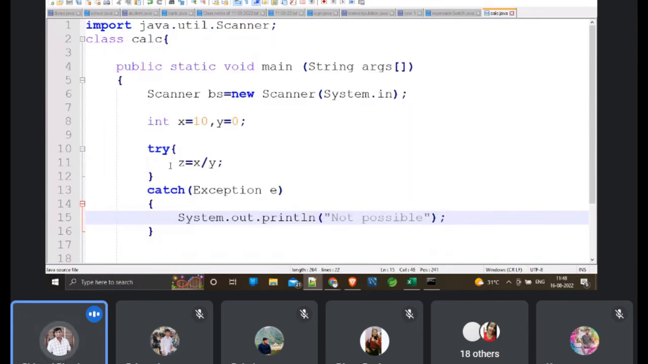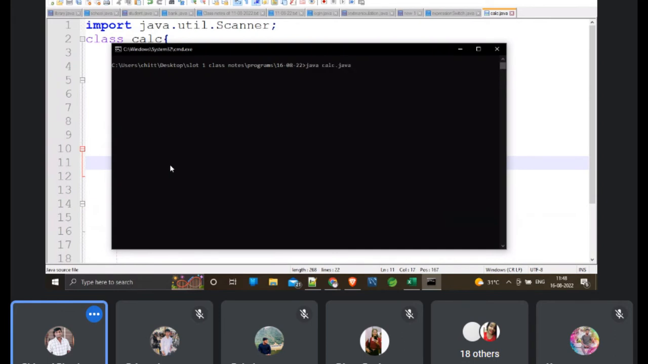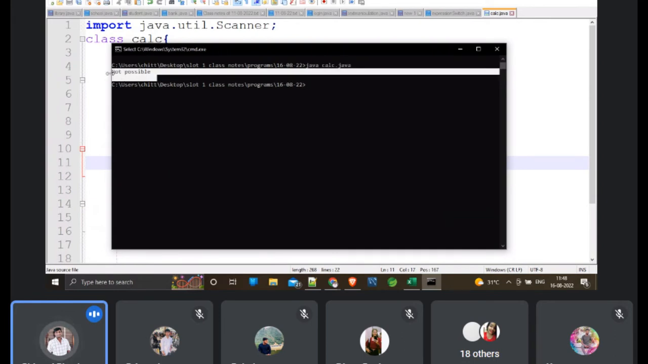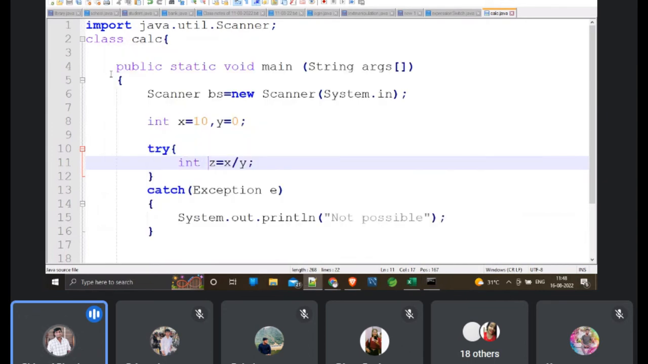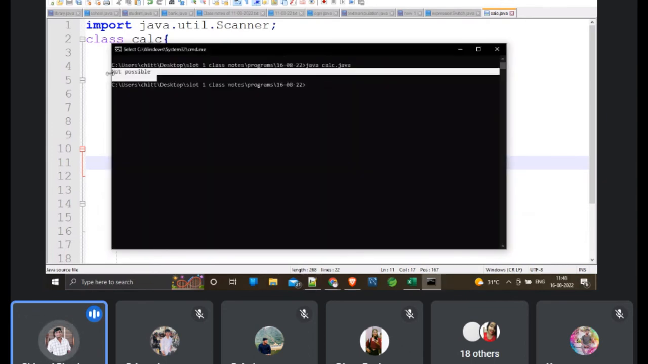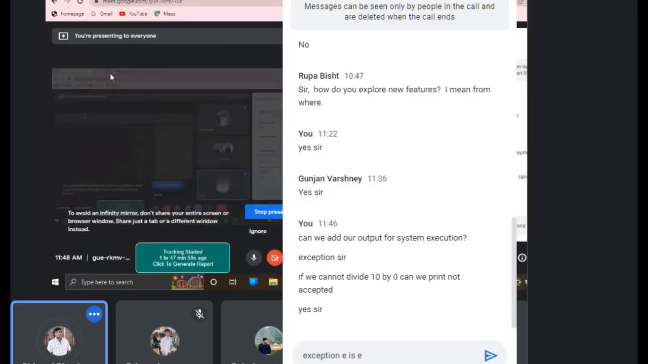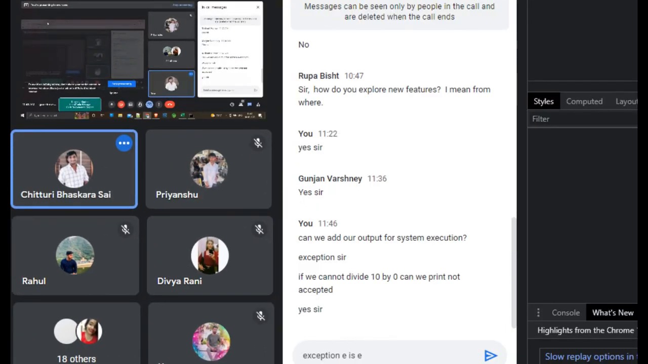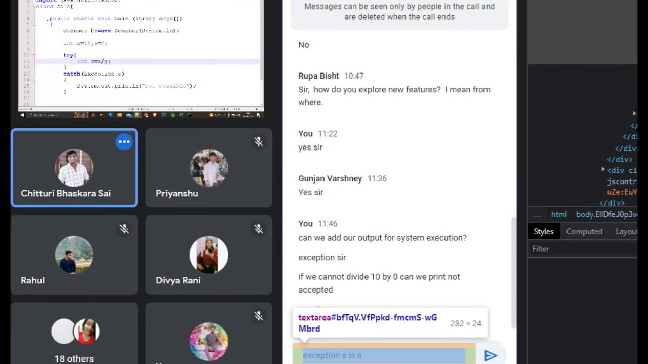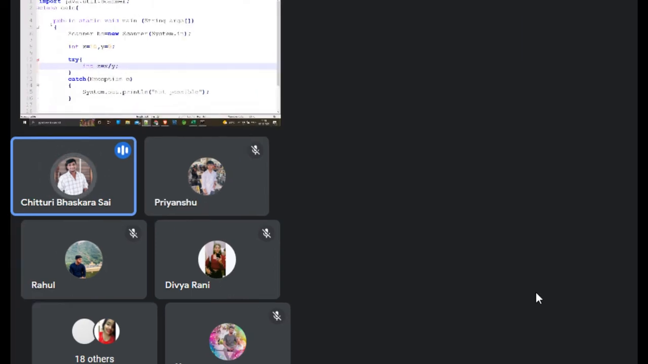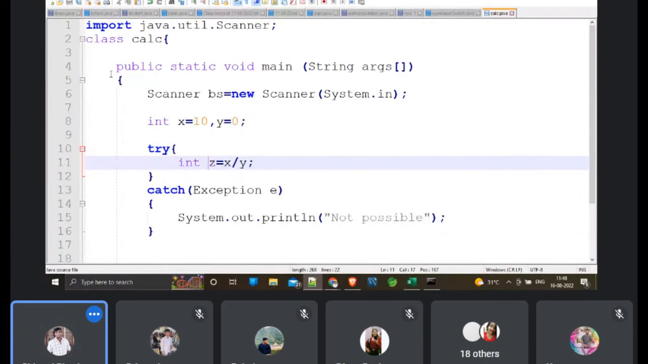Okay, so we have to declare get. See, we are printing the statement. No? Not possible. That's it. But you have to write a catch block for sure. Okay, so you can use. Nishant, are you clear?